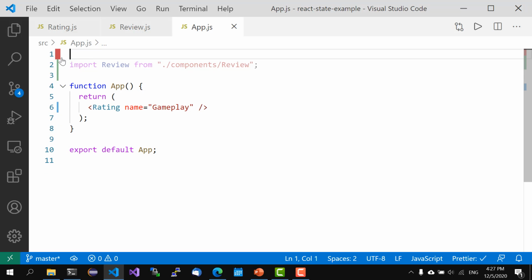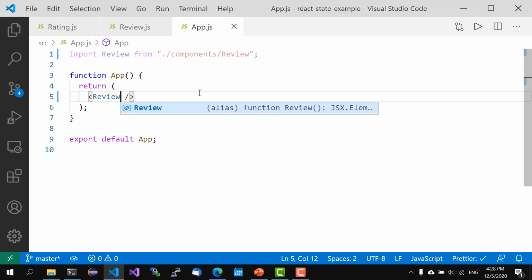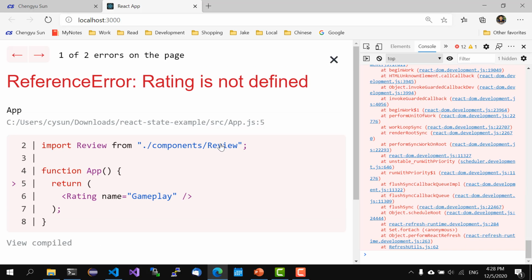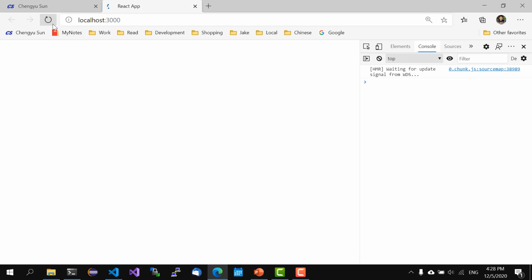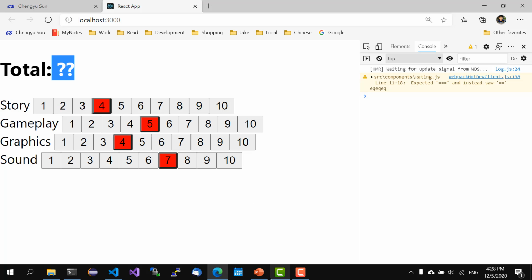Don't need this, and we'll put reviews. Okay, so let's look at what it looks like. Rating is not defined. Okay, so now we have our review component, and so each individual rating still works, so that's good. And we also have story, gameplay, graphics, and so on. So far so good. Now, except one thing, we don't have the total, right?